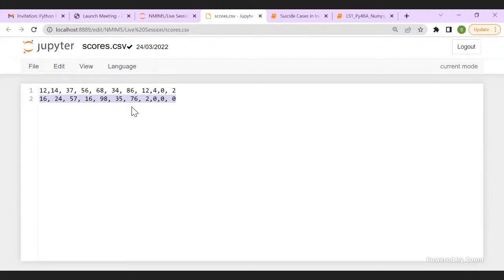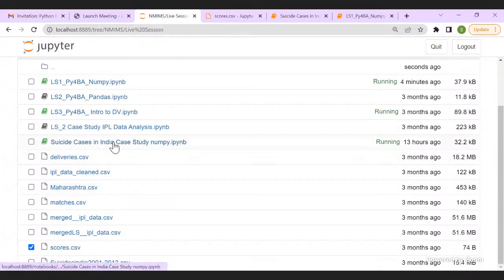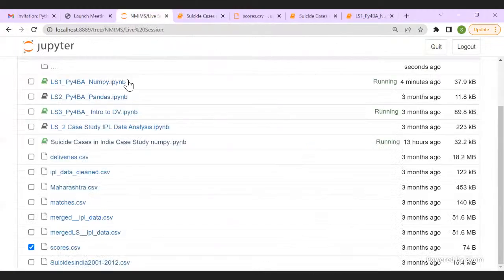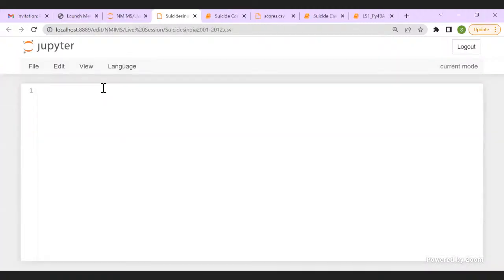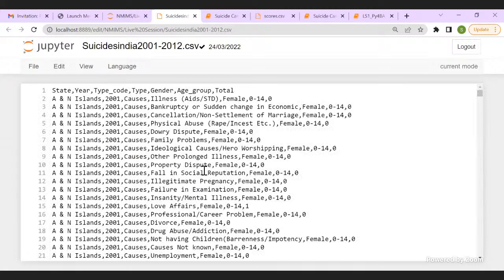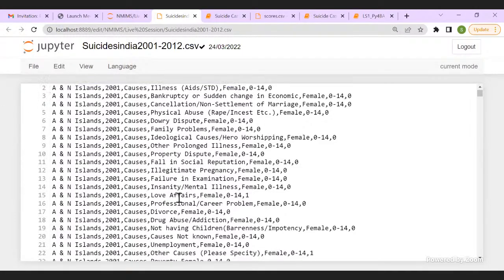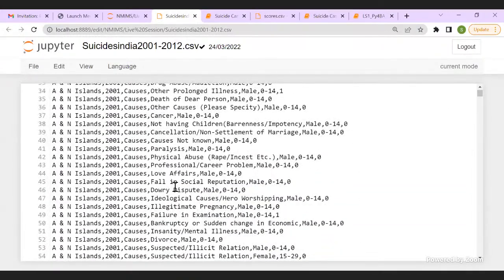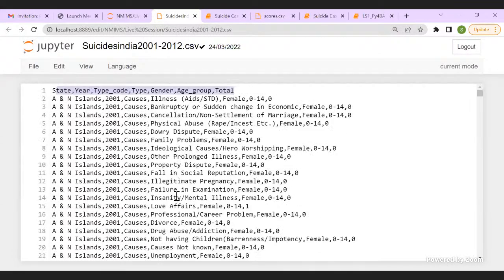Now, 100% of the time your data set won't be so simple. So let's open my suicide cases data set. It's a huge data set, it will take some time. Yeah, here it is. So this is my data set. Usually your data set would look something like this. The very first row will have the names of your columns, and from the second row onwards, comma separated values of your data. It will go on and on. This is how your real-time data set would look like.